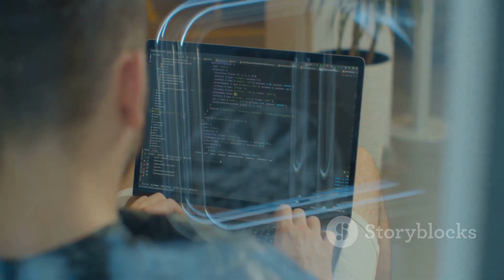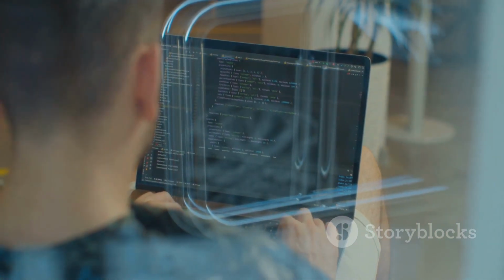The world of HTML is vast and exciting, and you're just beginning to explore it.